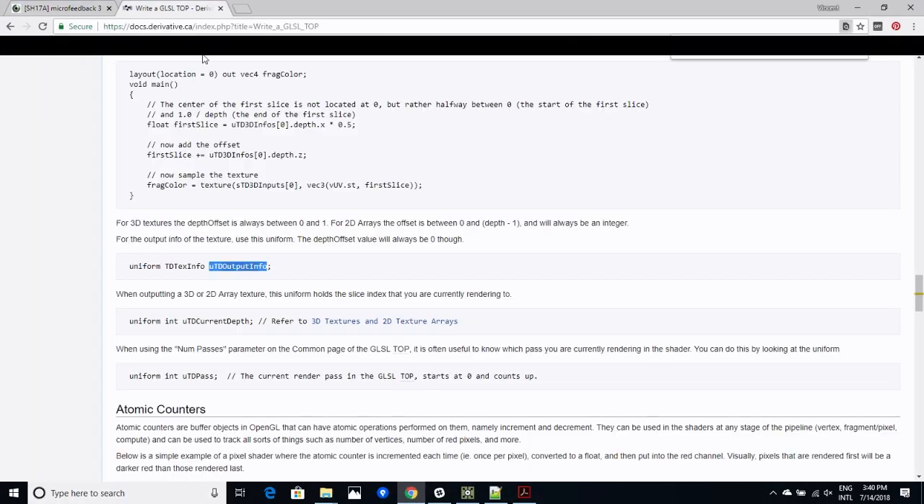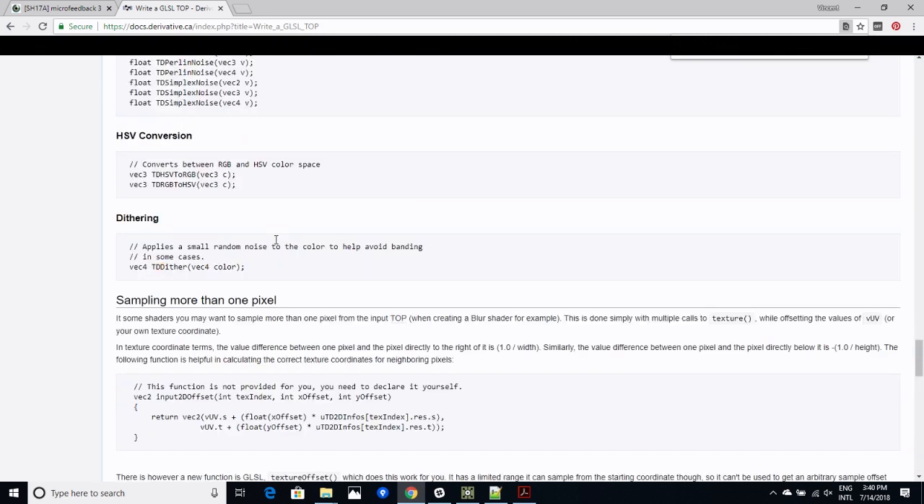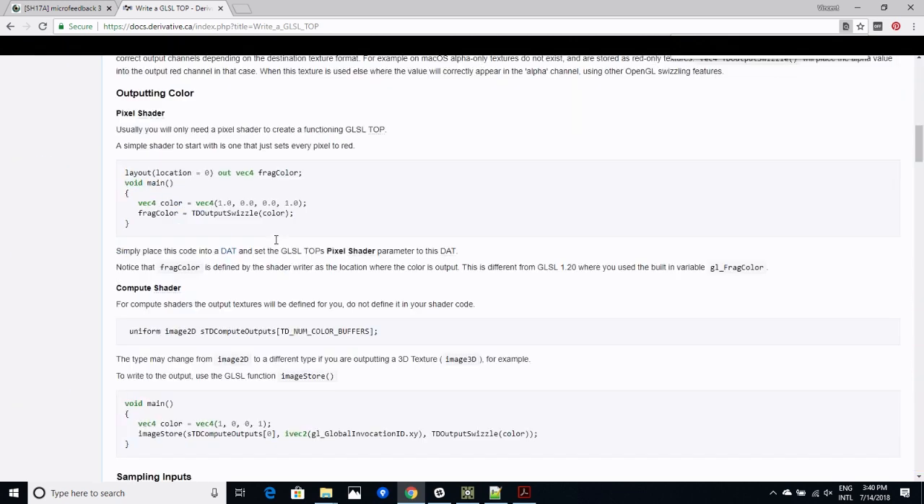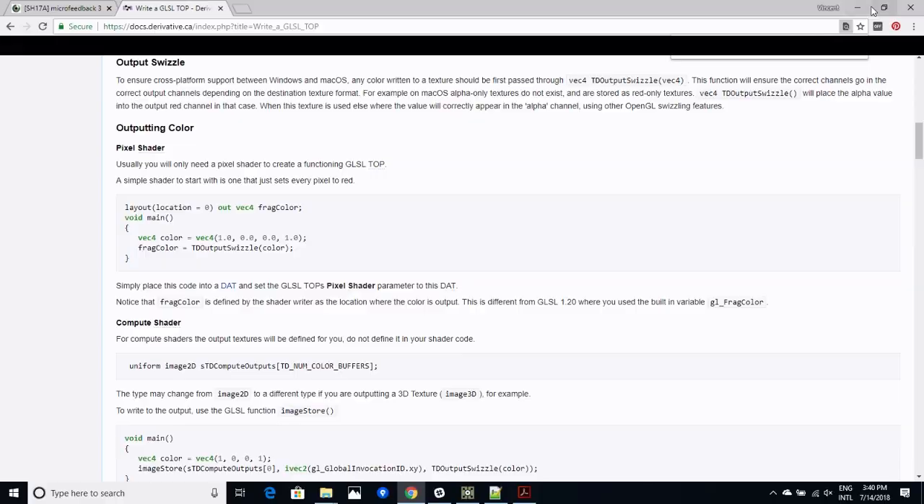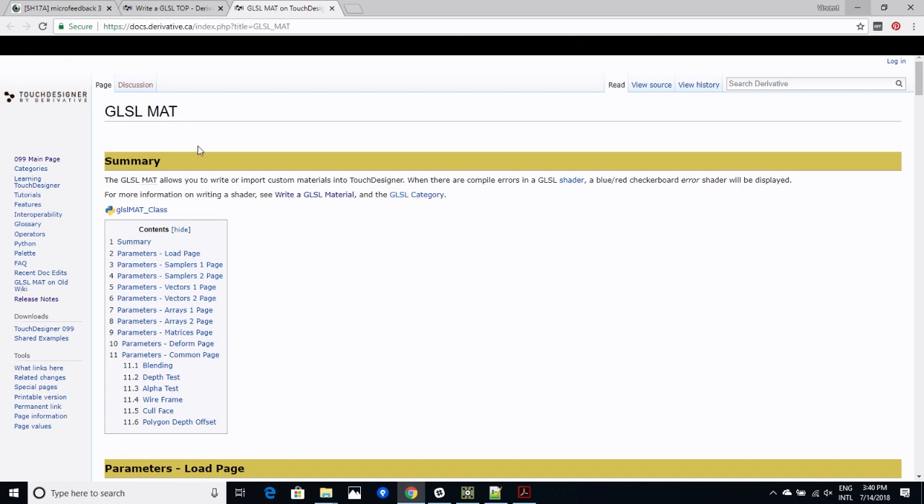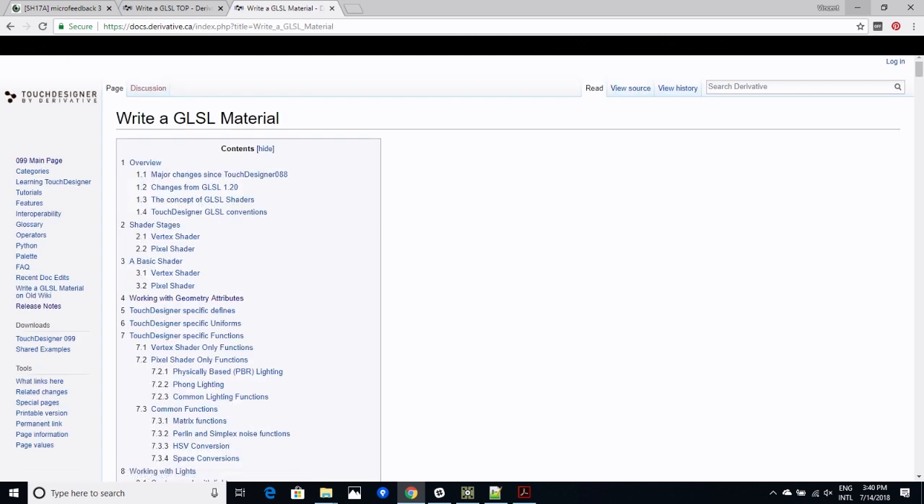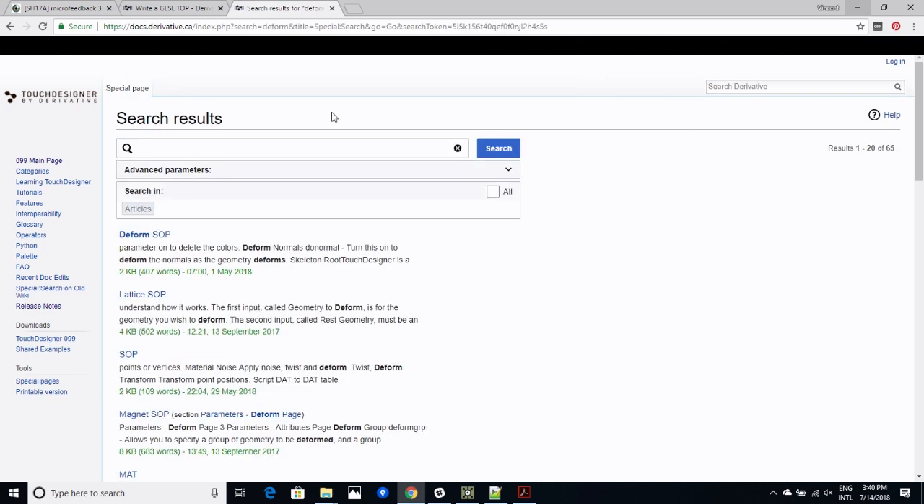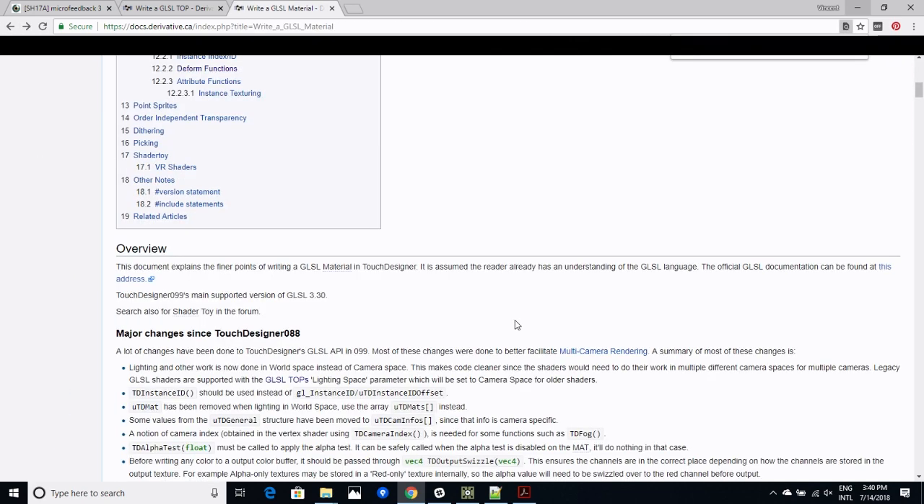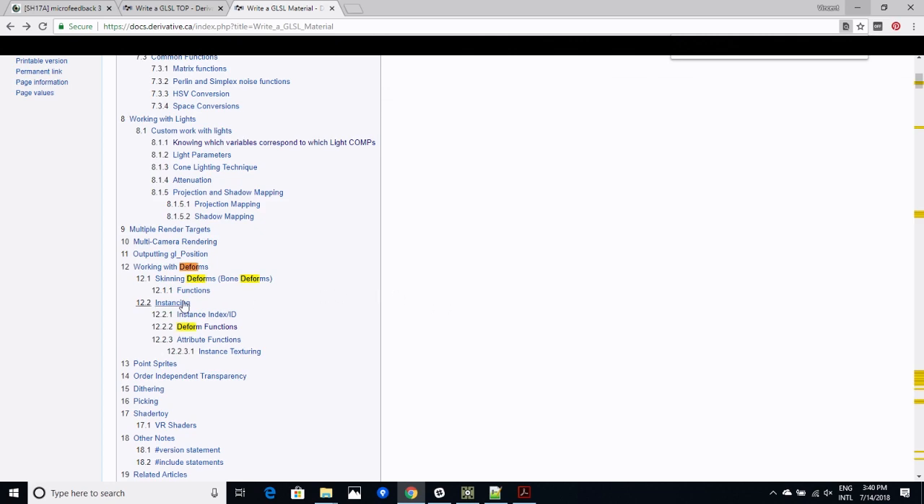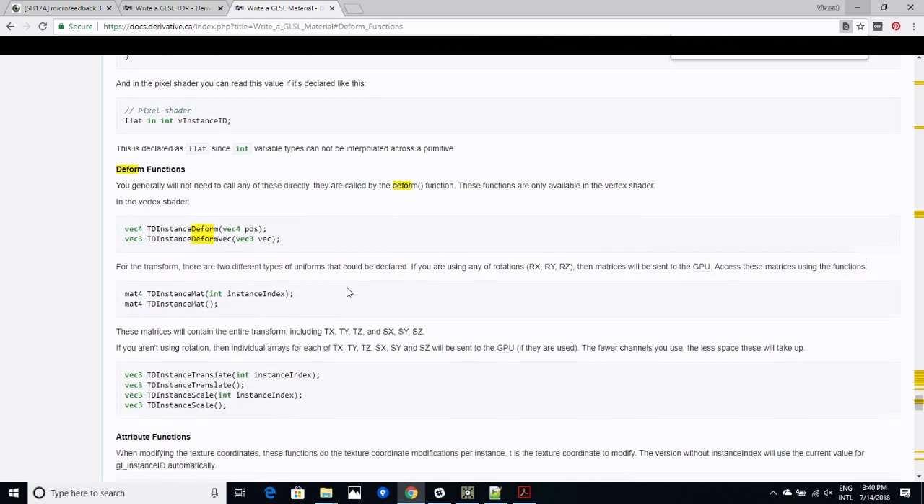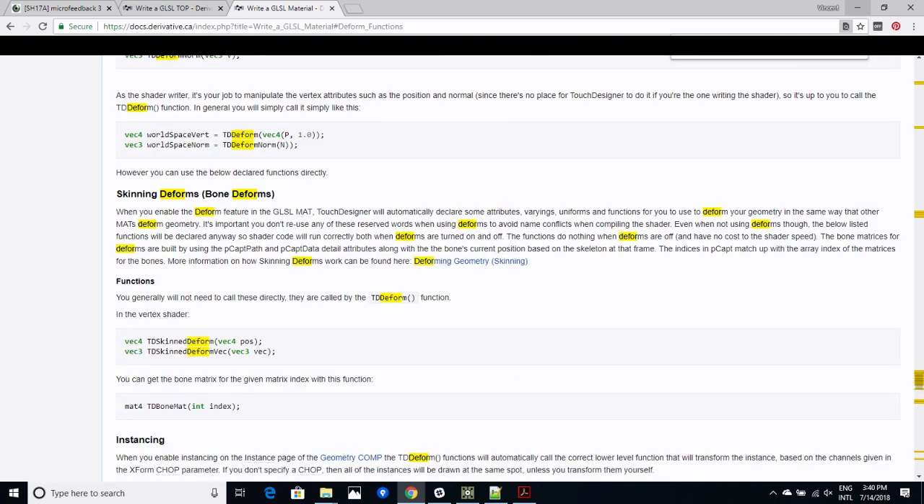So if you go to the help page, you can say TDDeform. Where is it? Oh yeah, so you're going to check GLSL MAT and write a GLSL material. So it's a different page from the top because it has all the information for the 3D stuff. And here, if I type deform, oops, not here. If I type deform, I'm just going to type TDDeform.